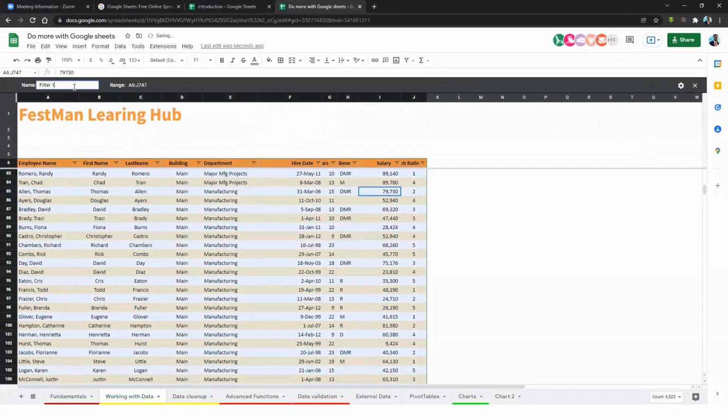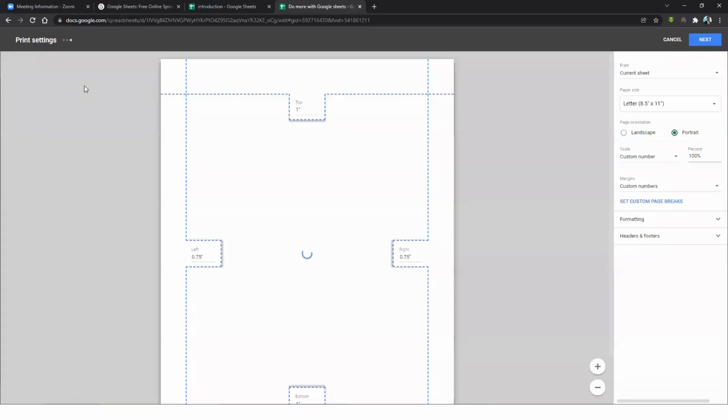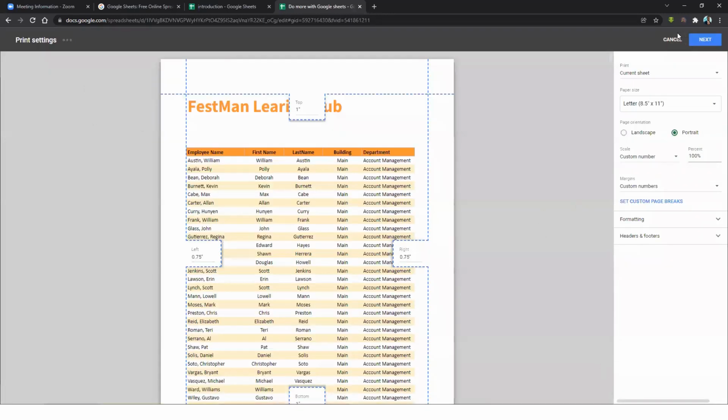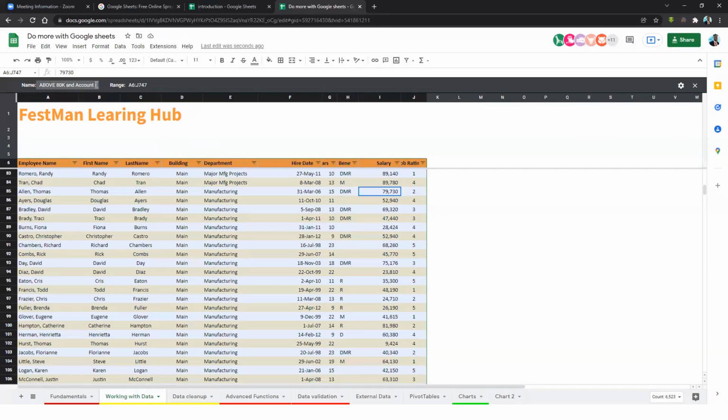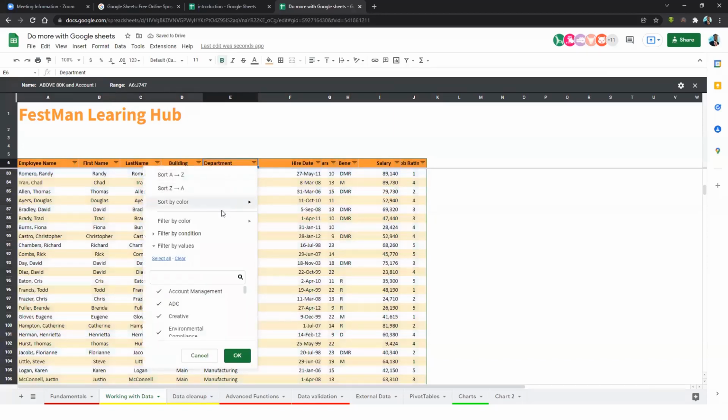And here we just give it a name. So say above 80K and in account management. Okay, that's going to be the name. Account management. And now I can go ahead and apply my filter.